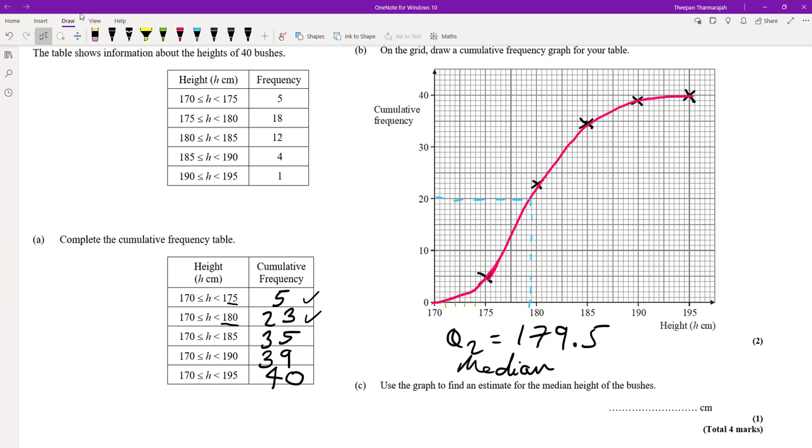And to work out the lower quartile, it's half of that. So we half 20, we get 10. Go across here. So what's that going to be? Well, that's 176. That's 177. So we can say that the lower quartile, known as Q1, is 177. And that's going to be called LQ, or the lower quartile.